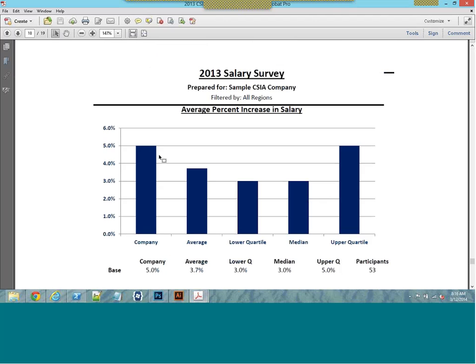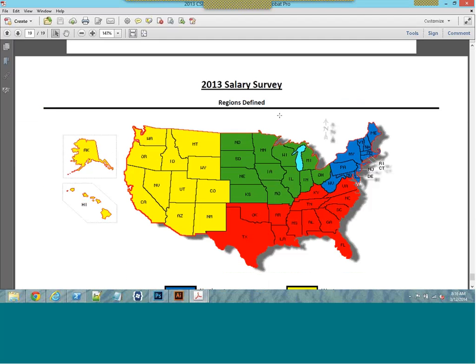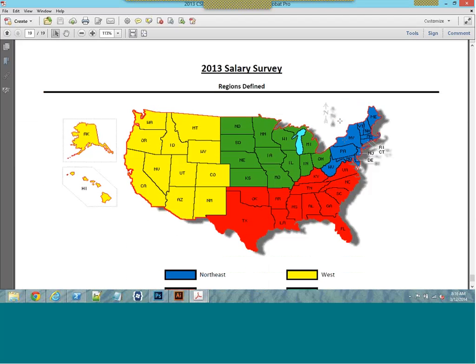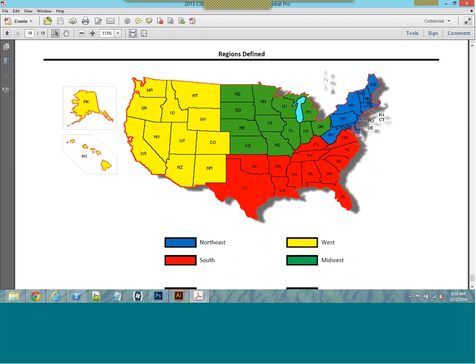And then when you open the Excel version, this is the PDF. When you open the Excel version, you have the ability to benchmark your company against different regions. And we also define the regions here as well. So if you're interested in knowing how you do in different regions, this is how we block off the regions for the salary survey.